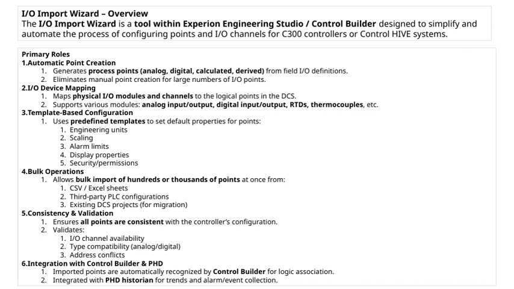Another key feature is I/O device mapping. This maps the physical I/O modules and channels directly to the logical points within the DCS, supporting various module types like analog input and output, digital input and output, RTDs, thermocouples, and more. The wizard also uses predefined templates for configuration. These templates set default properties such as engineering units, scaling, alarm limits, display properties, and security permissions. This ensures consistency across your points and simplifies the setup process.